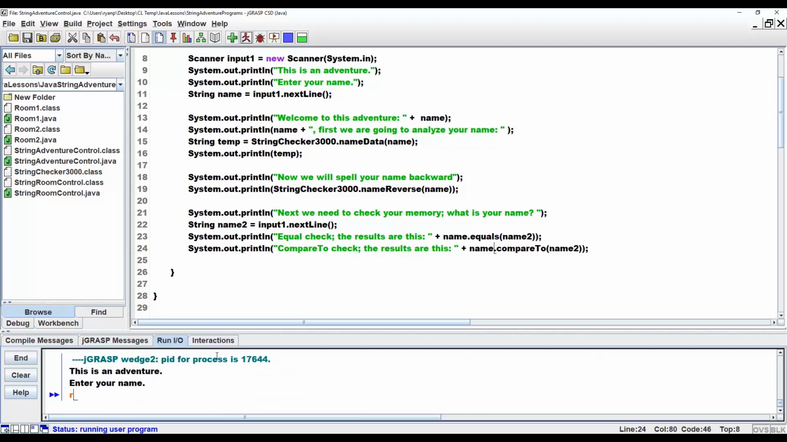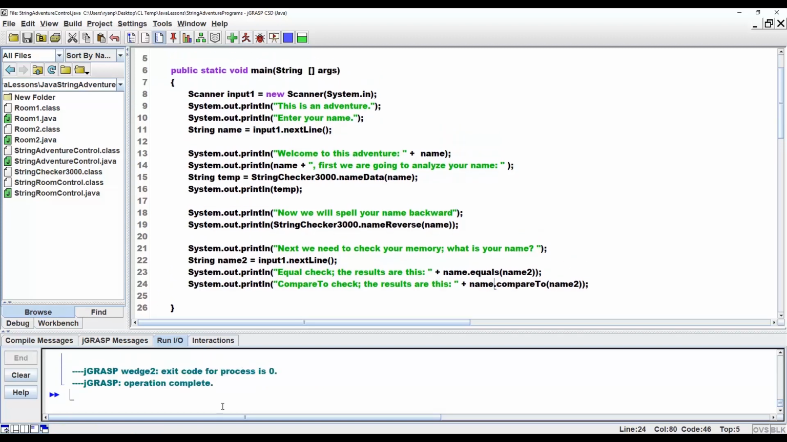I'm gonna put a lowercase r for the first one and then capital R for the second one. And you can see right here that they're not equal, that the lowercase r is higher on value than the capital R. Okay, and just run it one more time so you can see a little bit more of a difference here. Enter my name. I'm going to put in A and then B, and then right here you can see that again it's false, but A is less than B on the scale.